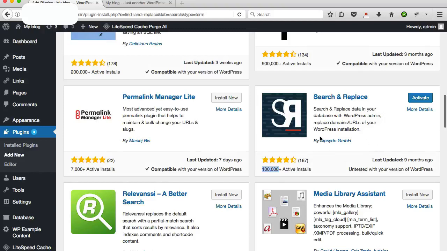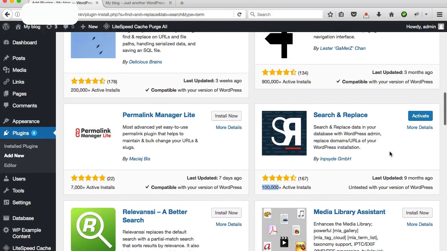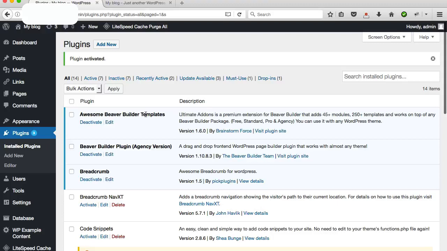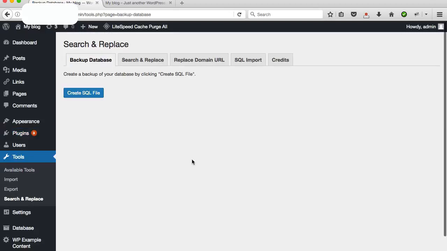I then look at who the developer is, and I try and find out a little bit about them, especially if I'm going to be using the plugin long term. So let's click on activate and let's get this done. So if I remember well, this was on the tools. There it is, search and replace on the tools.